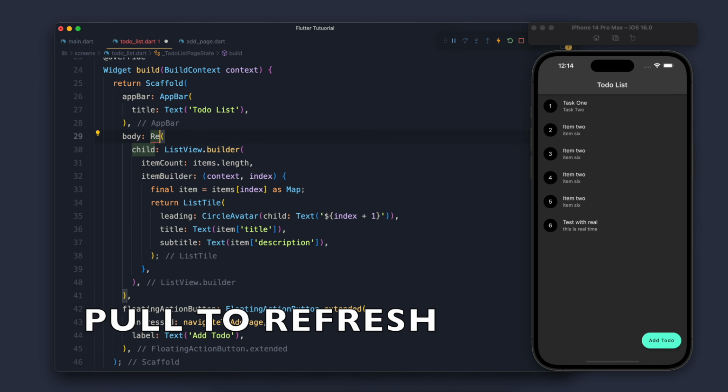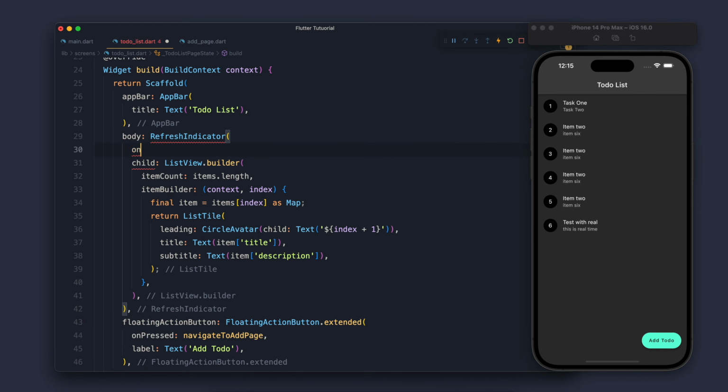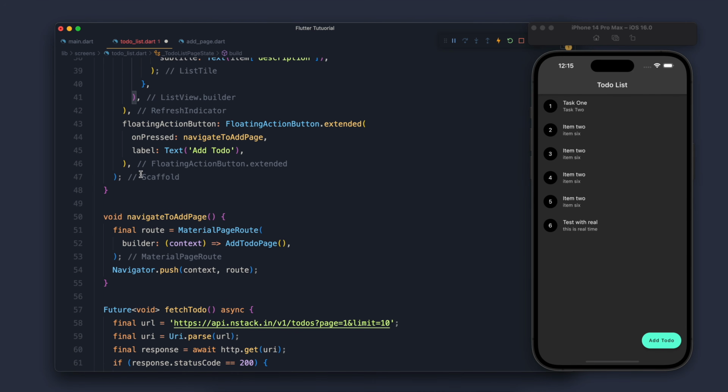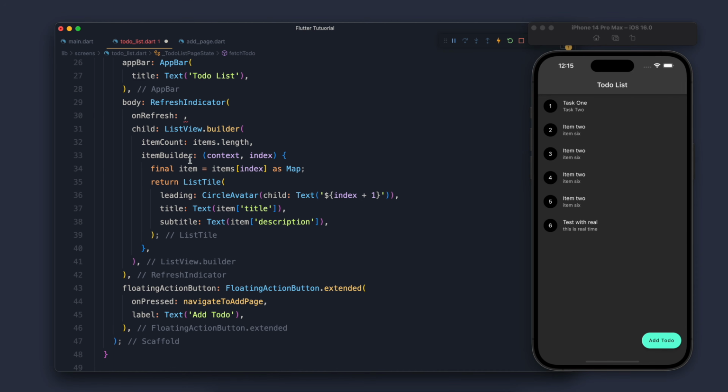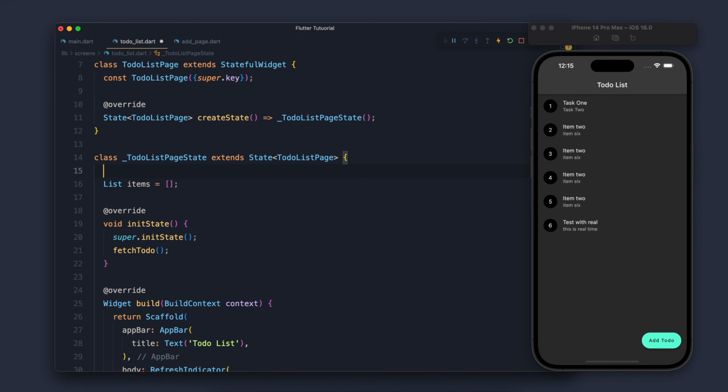So for that we will wrap this list view builder into refresh indicator, and here we just have to call an async method which is fetch to do. So whenever I pull to refresh, it will just refresh the list of data. So now if I add any data, I just have to pull to refresh and it will refresh it.